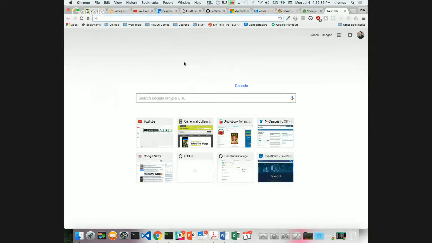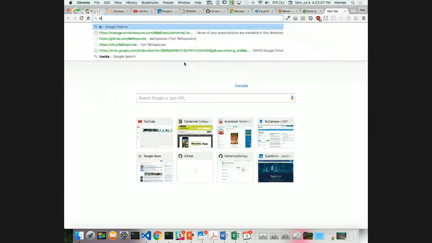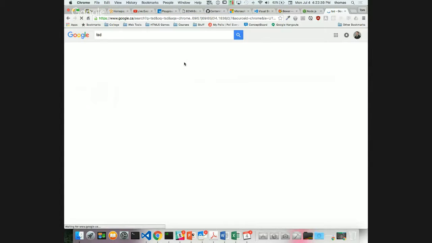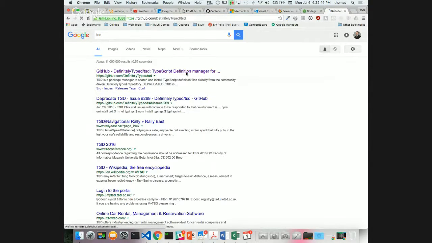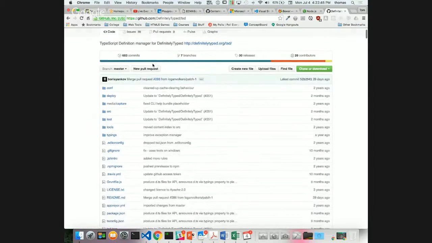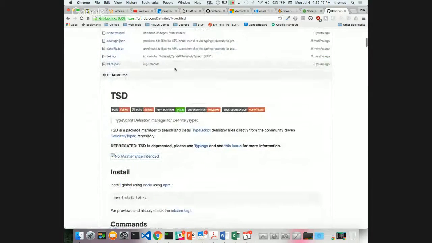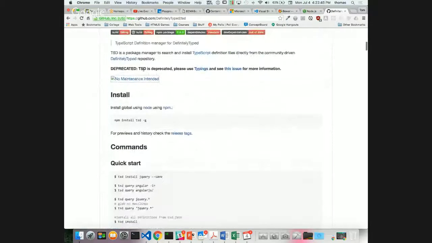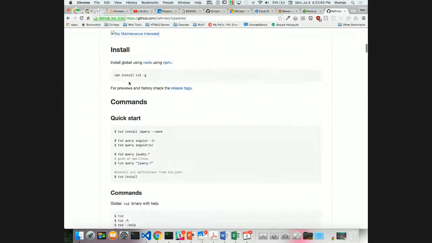Okay, let's take a look at typings. For a long time, in other videos, I had something called TSD. And TSD was a project that ran through GitHub. TSD now has been deprecated, right? Notice it says deprecated. And take a look at typings. And this is what we should be doing. It used to be installed with Node by doing this, npm install tsd -g. And some of my older videos show this, right? Unfortunately, this doesn't work anymore, right?